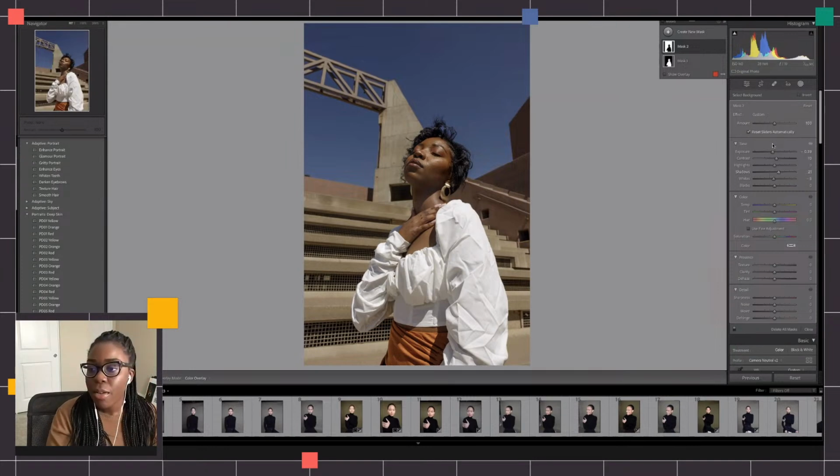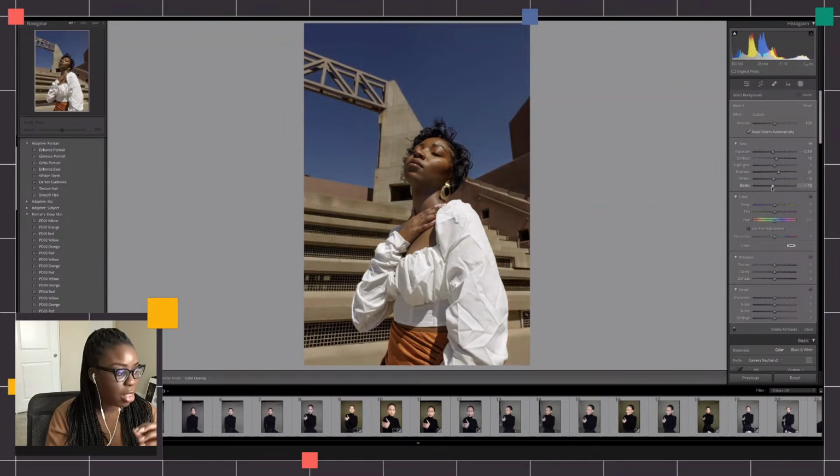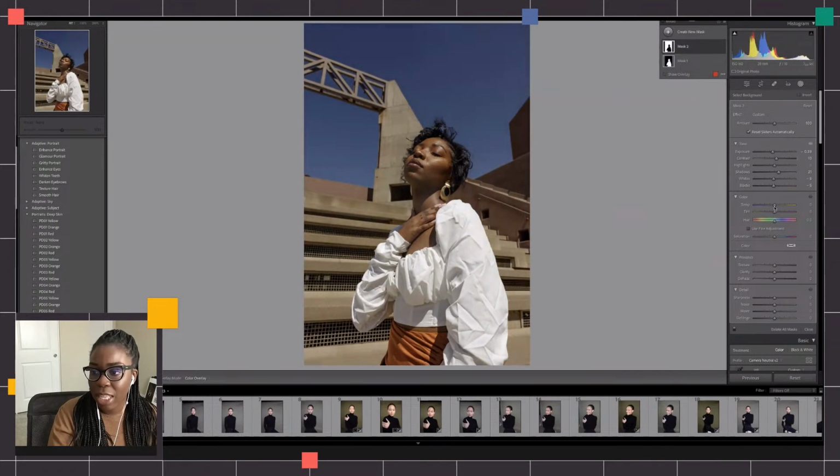Yeah, perfect. And then I'm going to go ahead and, again, just mess around with these sliders. I kind of want, again, that depth in the background. So I'm going to really bring down the blacks a little bit, so she's kind of popping out a bit more. I really like that. And then if I wanted to add a little bit of warmth or cool it down, I could do that as well. I'm going to cool it down.